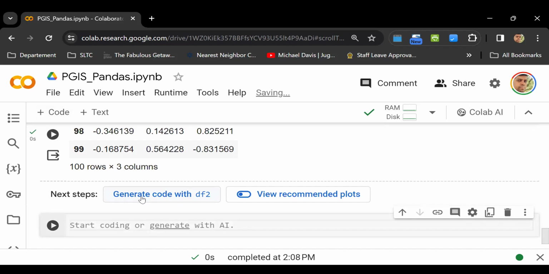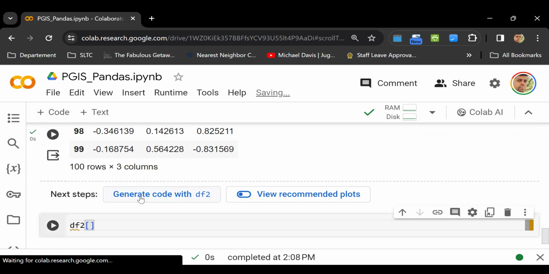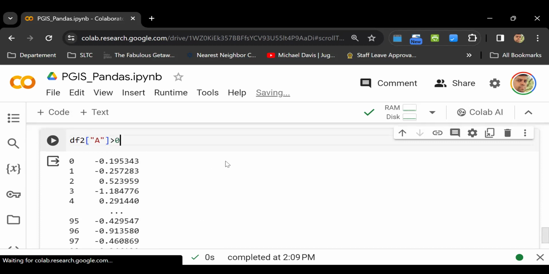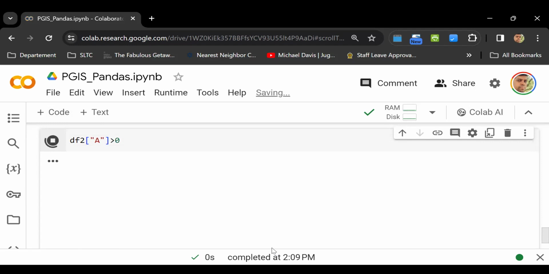Now to do this, we have to get something like this. We have to get df2 A. Okay, you can put it like this. If you do like this, it gives you the values in A. And what we are interested in is the values that are positive, greater than 0. If you do like that, this is the outcome, right? First 2 rows, negative. Third one, positive, right?